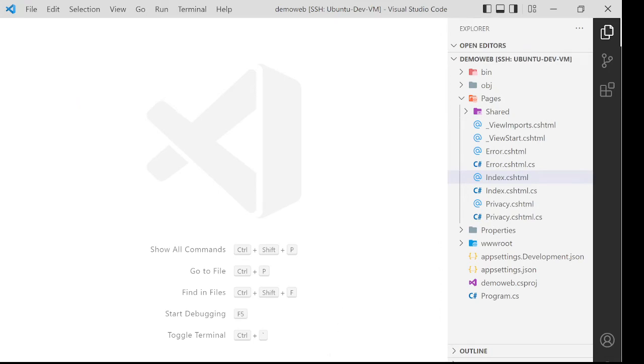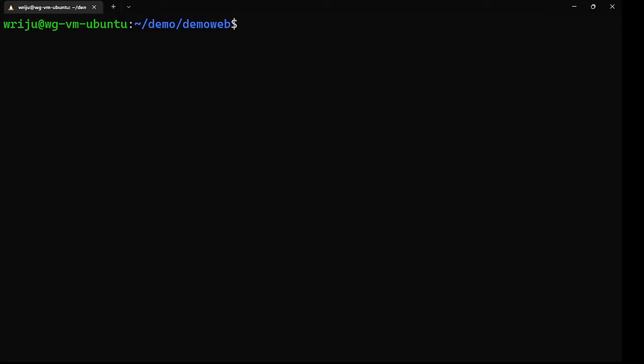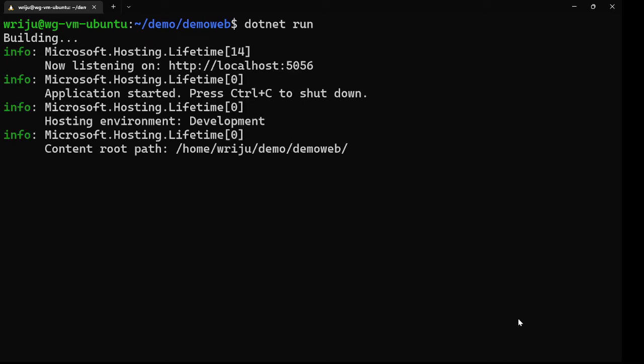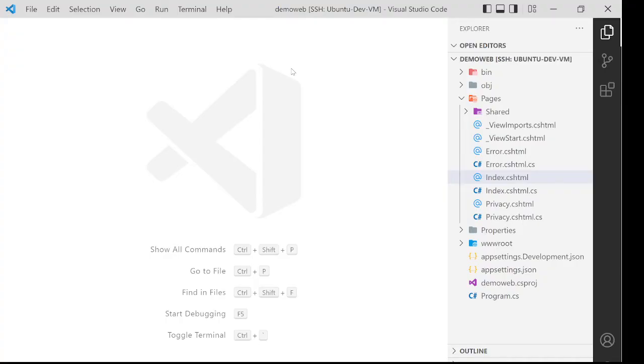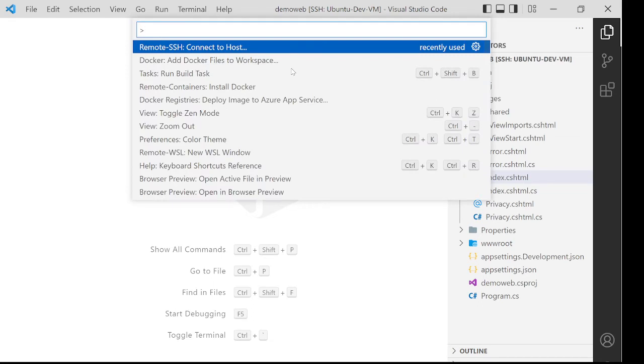One thing I also wanted to check is the port it is going to use. So if I use this, then you can see that 5056 is the port it is using. So we'll remember that and come over here and add the Docker file.